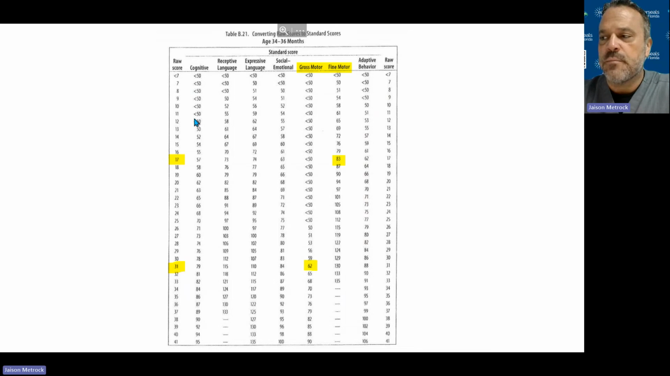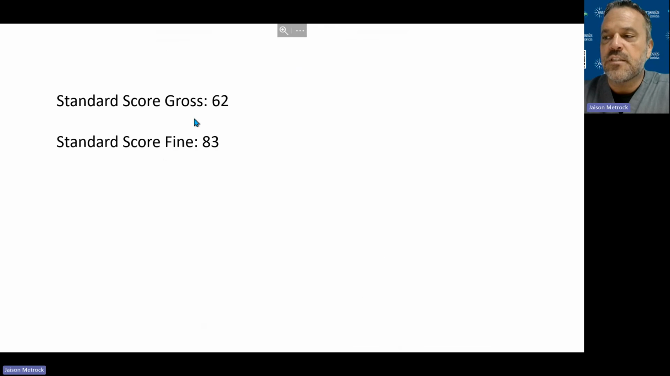We do the same for fine motor. Since our fine motor score is 17, we see then that our standard score will be 83. Standard score for gross motor, 62. Standard score for fine motor, 83.